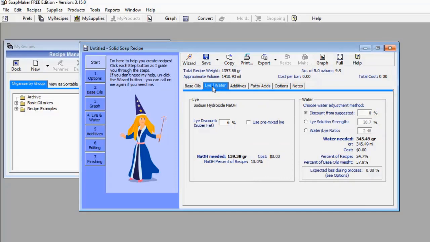Okay, now this is lye water. This place will give me the opportunity to determine the amount of water that I need for my caustic soda. For example, I want to use about 300 grams of caustic soda. I'm going to go to this part that says water lye ratio. Click on this radio button that says water lye ratio. Inside here I want to use 300 grams of caustic soda, so I'm going to type in 300 grams.